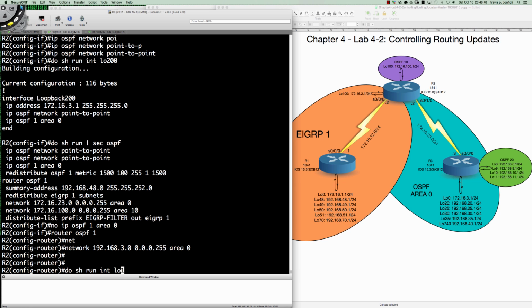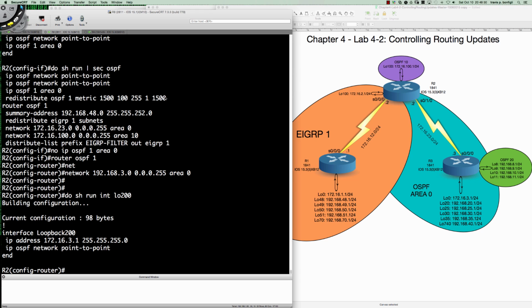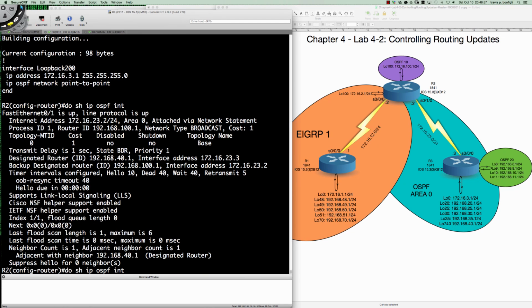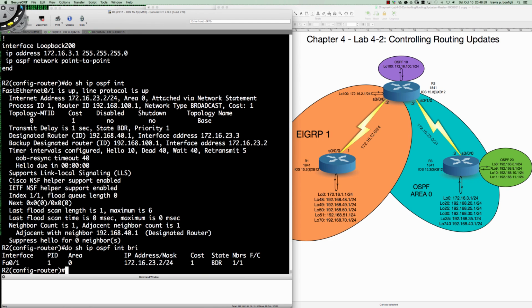Do show run interface loopback 200. Do show IP OSPF interfaces, and actually we want to do the brief. So let's see if it's picked up here. So it's not even picked up as an OSPF interface.